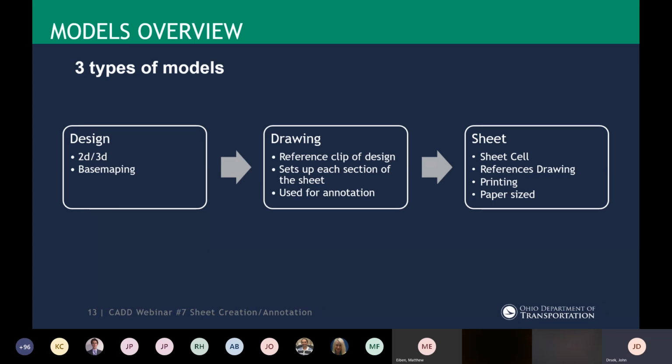Bentley has recommended that the sheets stay paper sized, and it works better with the software. So we have done that, and you'll see that throughout this webinar, that it kind of just works. The software just works better when you leave those sheet cells as paper size rather than scaling it up. So you're going to see that throughout the day. I just wanted to touch on those 3 different types. Drawing is really the new one here for us, at least.